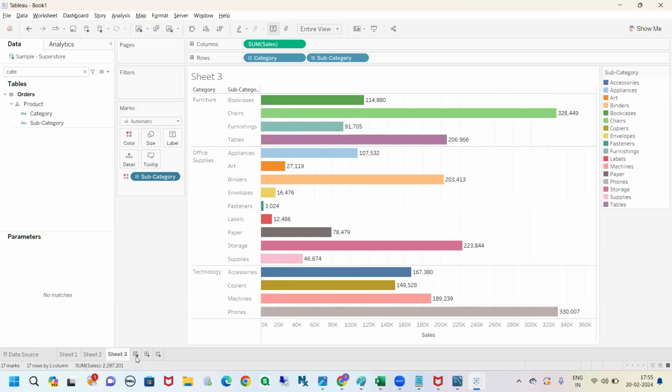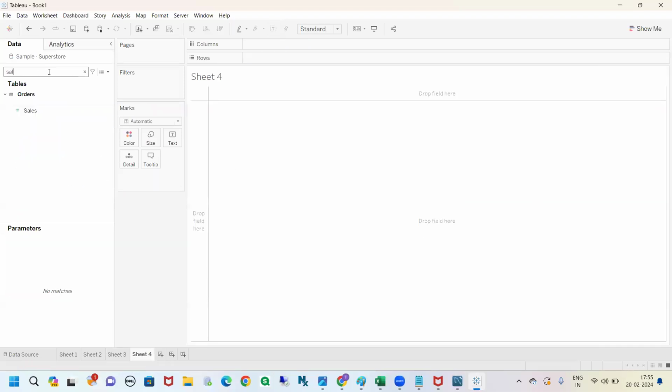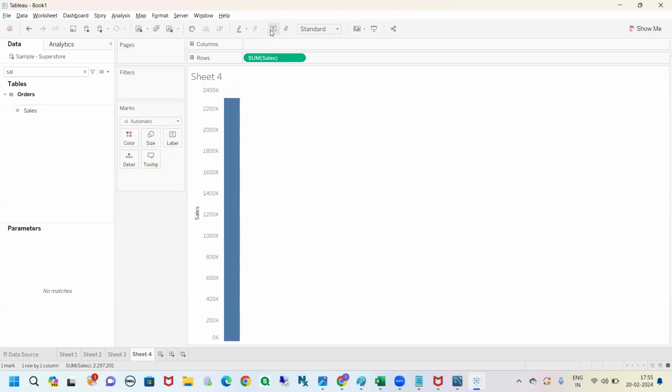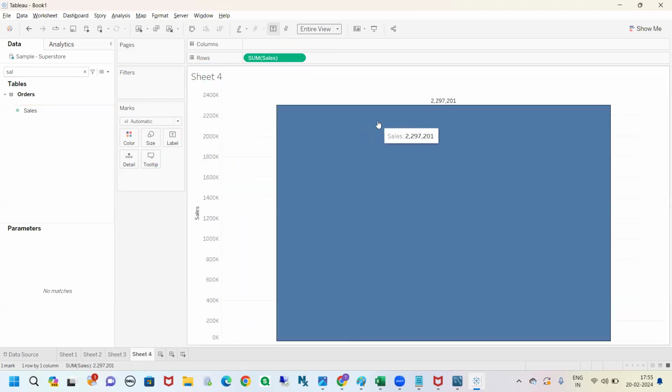Yeah, so in general, I tell you. So, for example, I have sales here. So this is a sales bar. Now the total sales, let me drag it to entire view, the total sales is around 2 million, something like this.